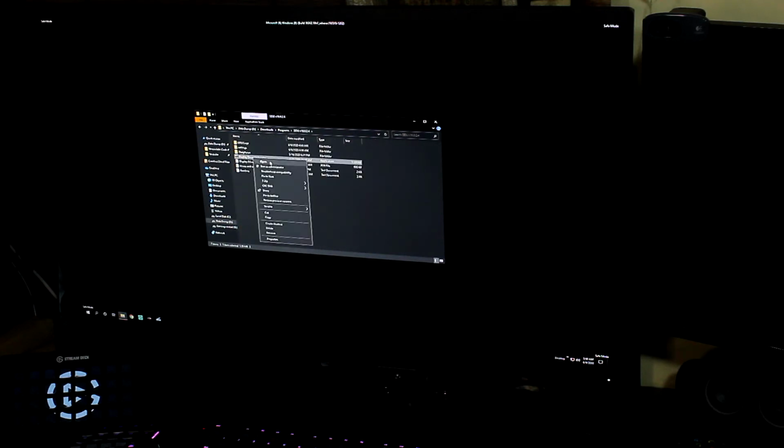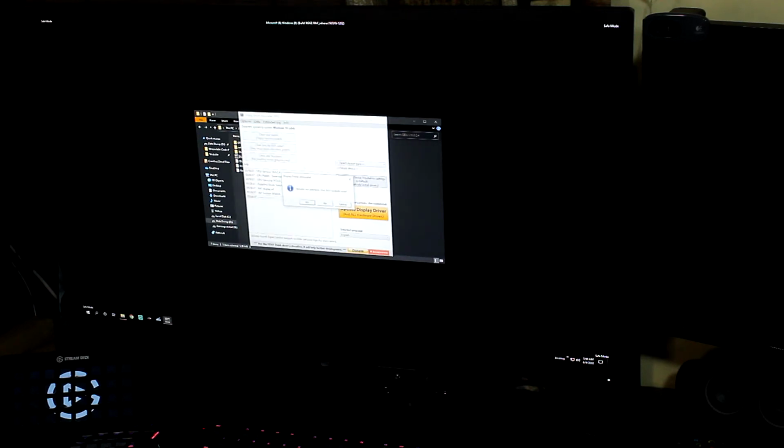Now, we're not going to, because after doing this, I'm also going to run Display Driver Uninstaller, or DDU. So we're going to navigate to where I've got it saved at. Run it as administrator as well. So select GPU, select AMD, and then click Clean and Restart.